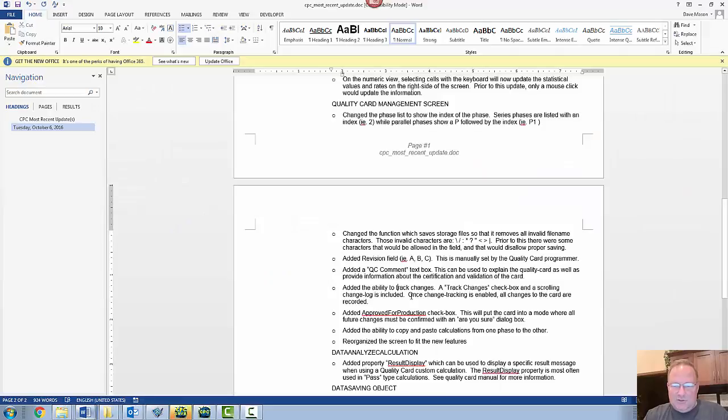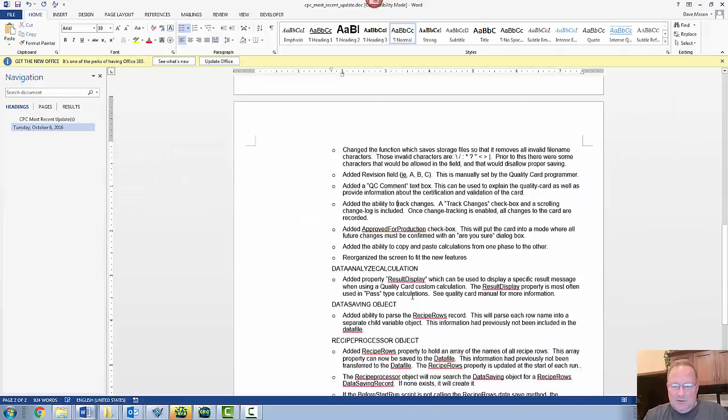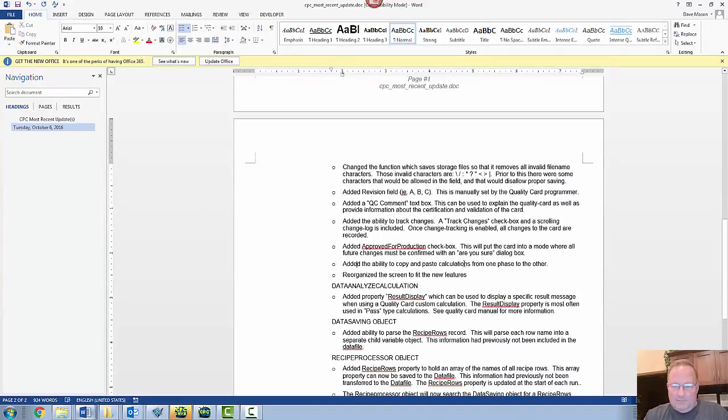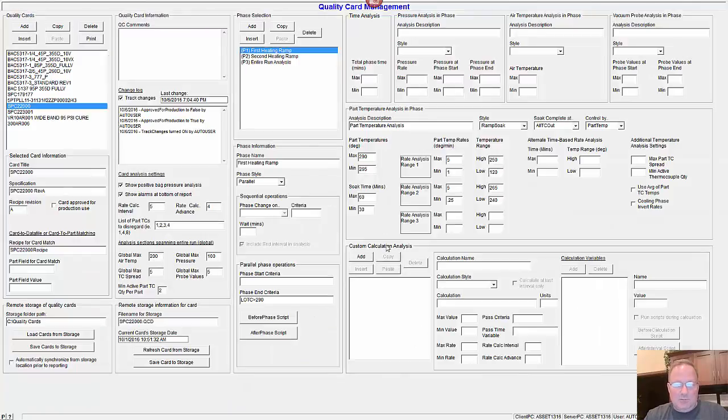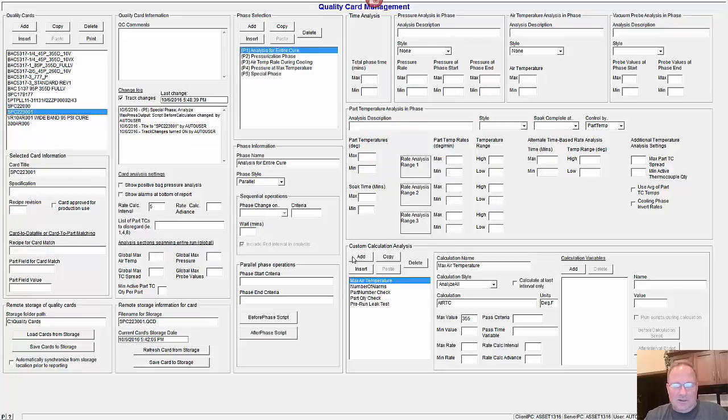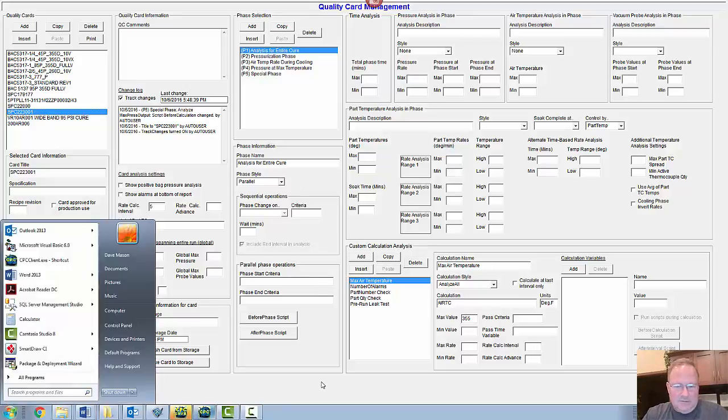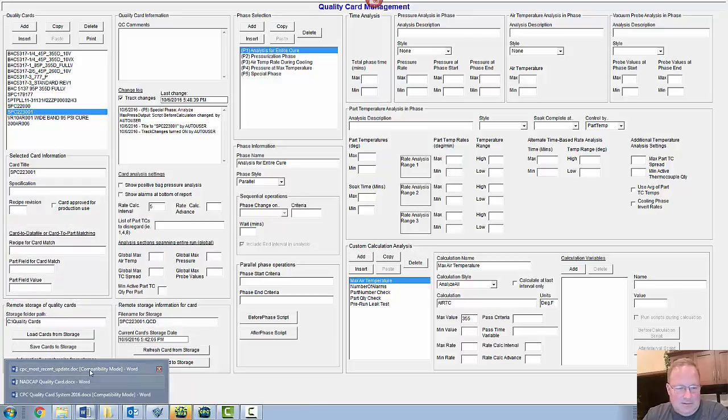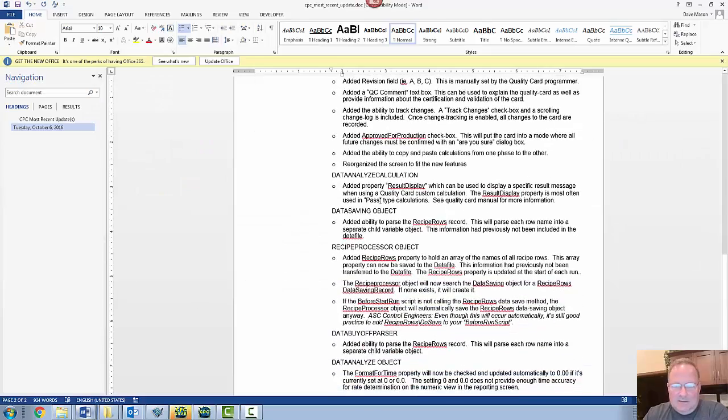And you can now copy and paste calculation sections. Before, you were only able to copy and paste quality cards and phase selections. Now there's an additional copy and paste for the custom calculation, and that's nice if you want to copy a calculation and paste it to another phase or another card for that matter. Okay, and what else? Data analyze calculation.